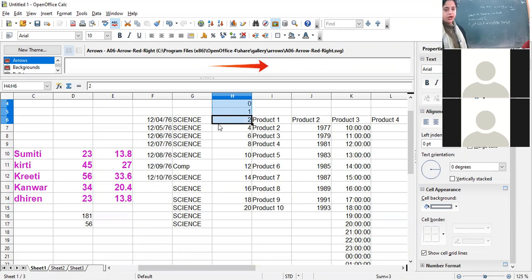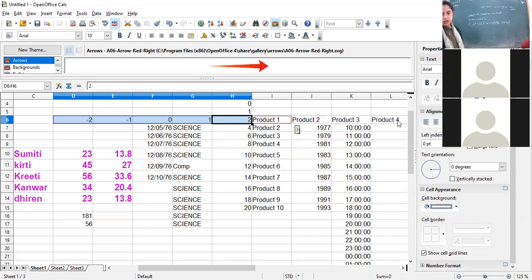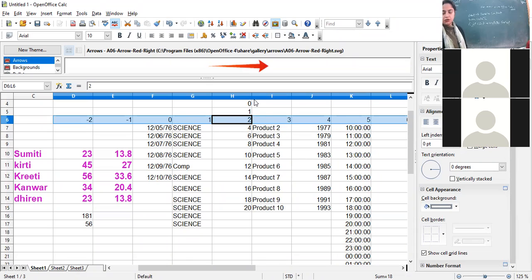Up also. Minus. If you drag it upward, it will minus. If you drag it leftward, it will minus. But if you drag it right, it will be positive. Okay? You can drag it in all the four sides.